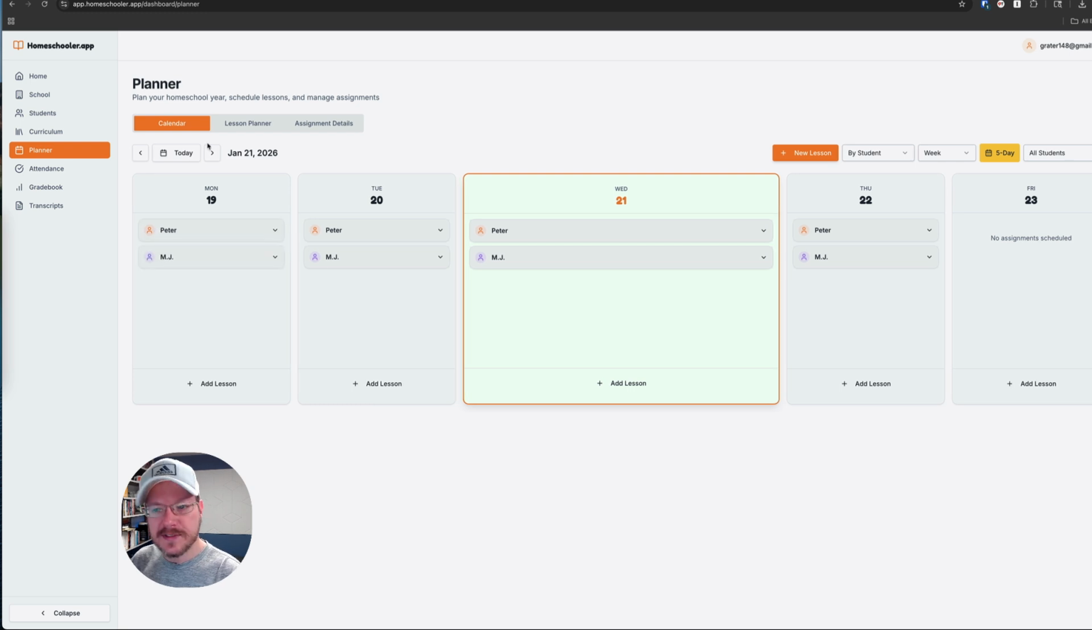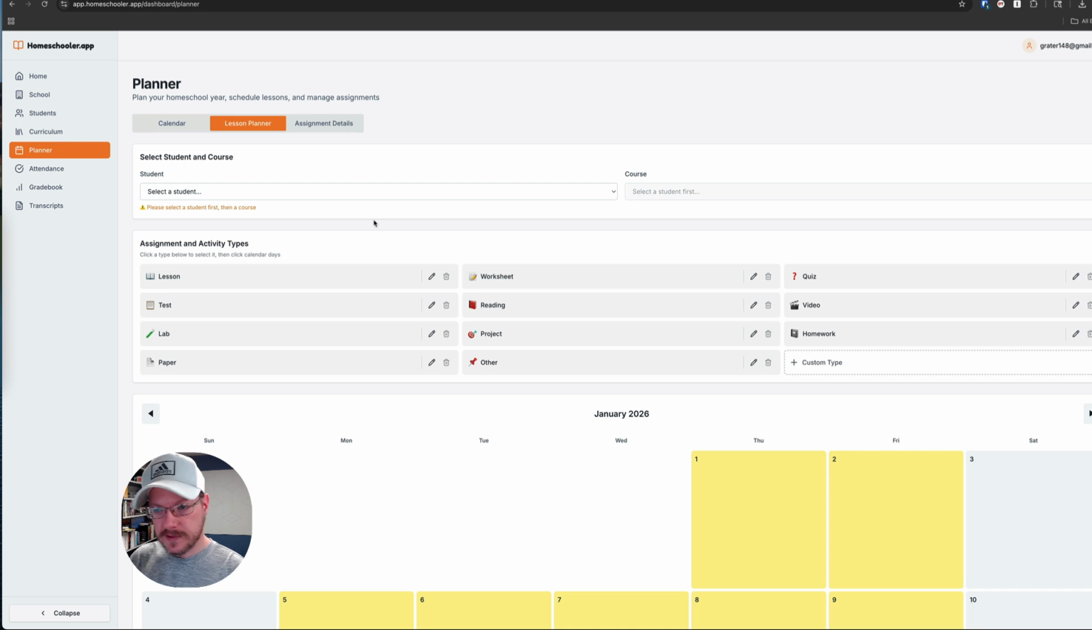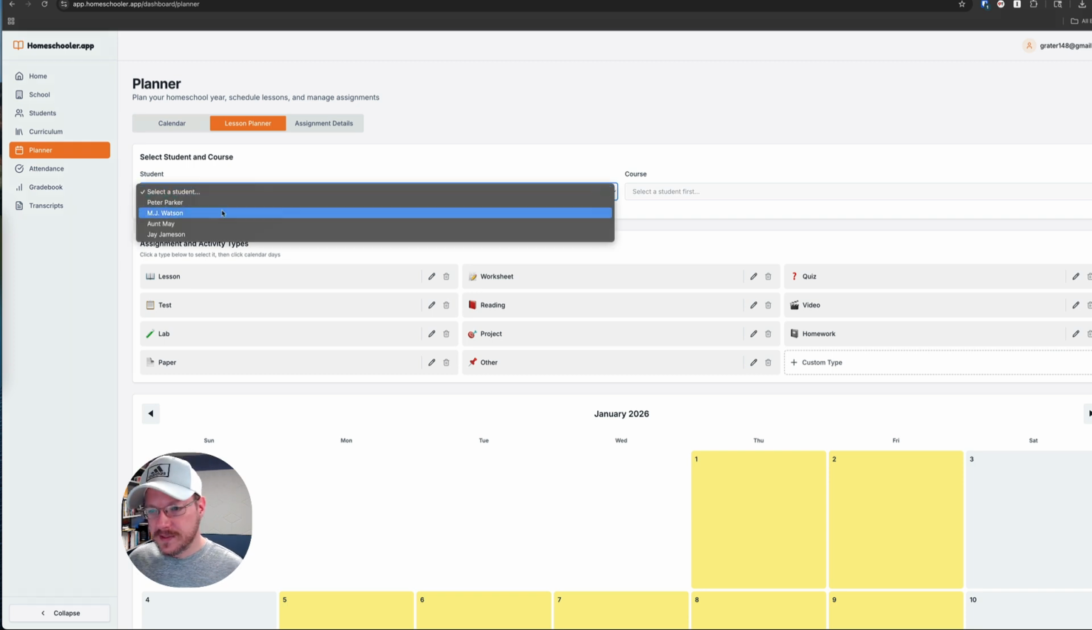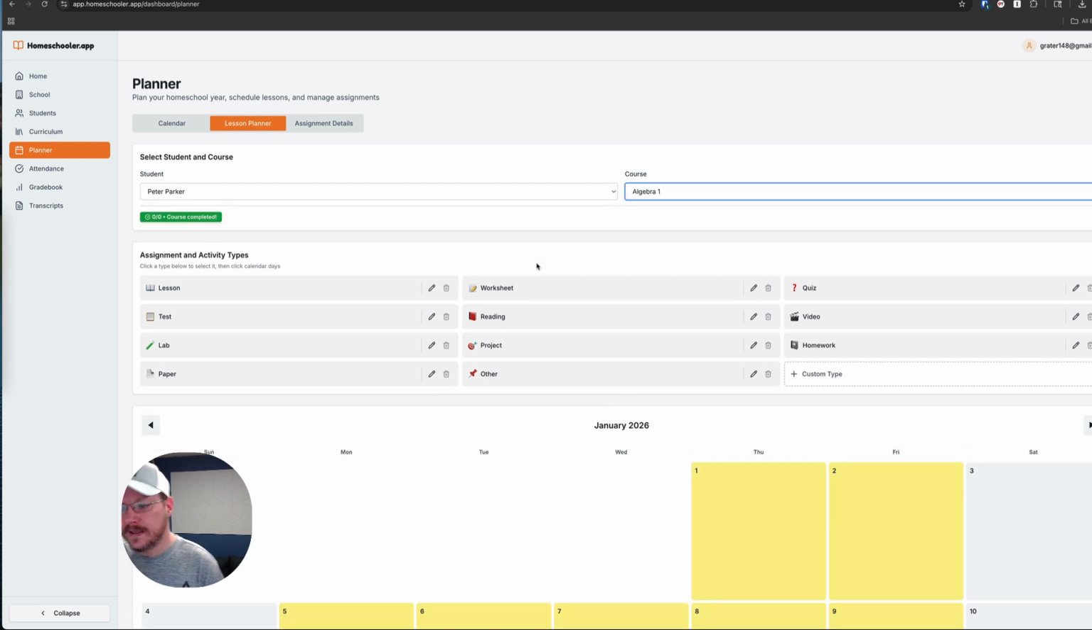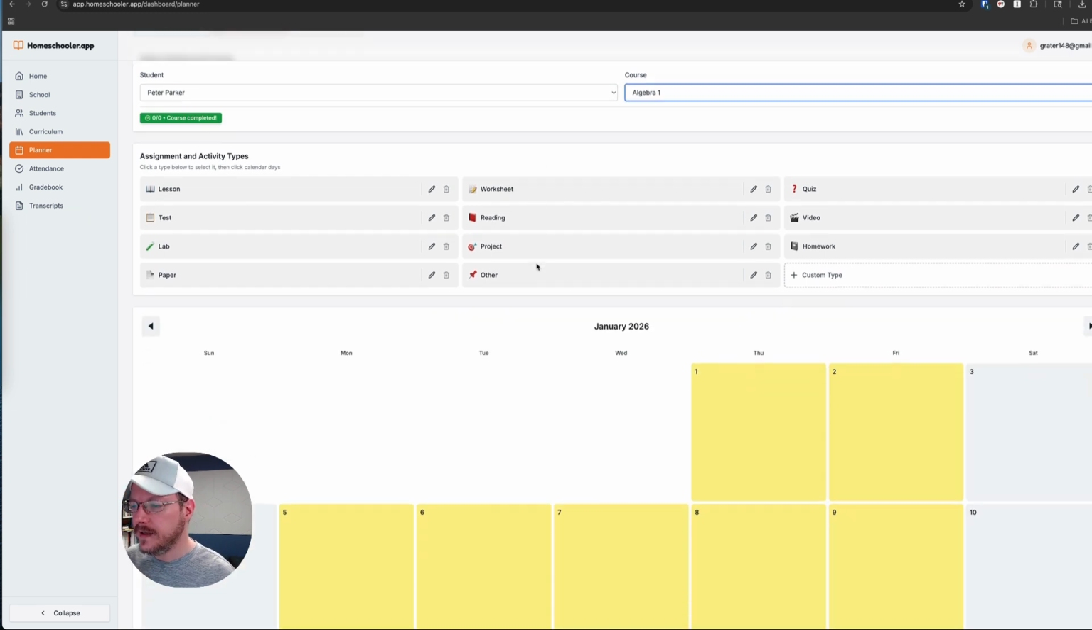So let's go ahead and put some assignments in there so you can actually see that in action. So if we go to Lesson Planner, this looks completely different than any other sort of user interface that we've had before, but I think you'll get it very, very quickly. Many of you already have. So you choose a student. Let's just say Peter. Let's just choose that course, Algebra 1. And of course, he doesn't have anything assigned.